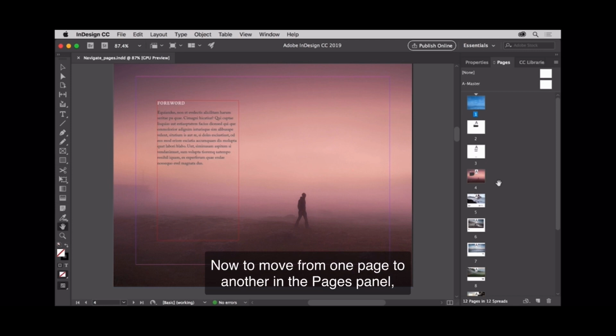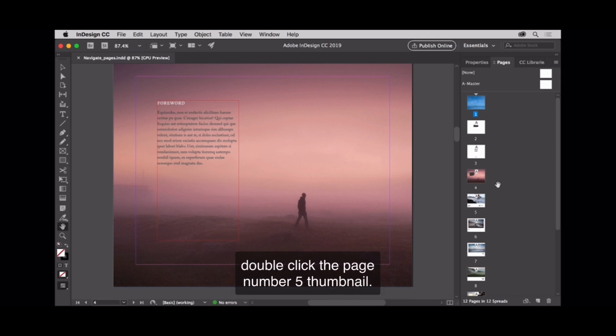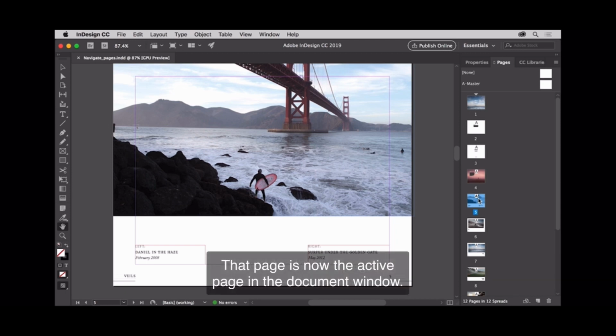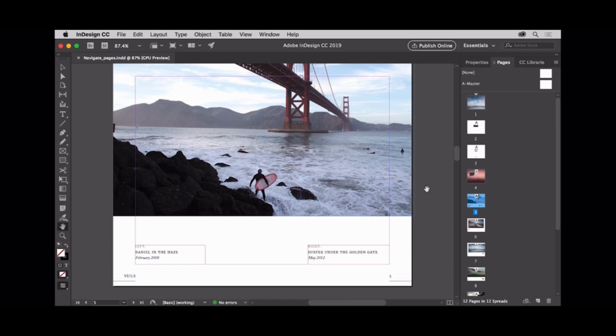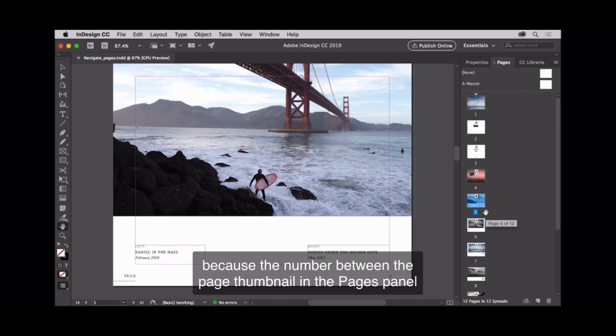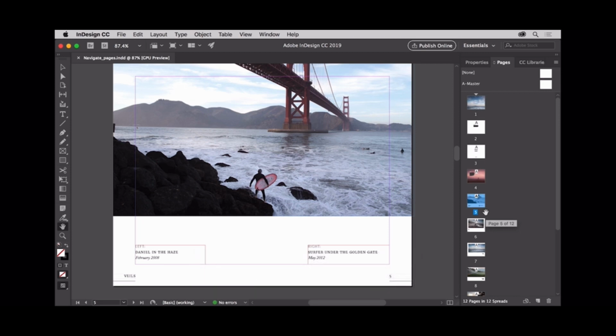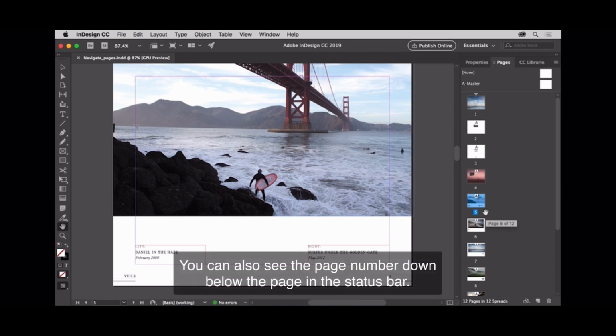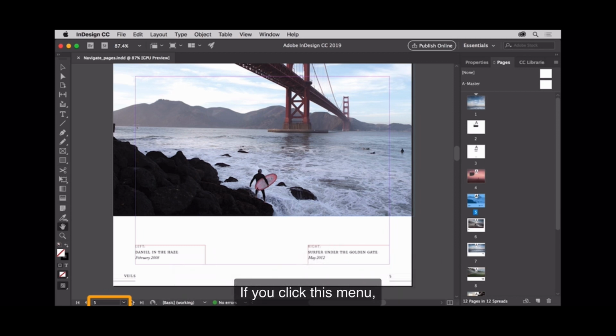Now, to move from one page to another in the Pages panel, double-click the page number 5 thumbnail. The page is now the active page in the document window. You can tell which page is showing in the document window because the number below the page thumbnail in the Pages panel is highlighted. You can also see the page number down below the page in the status bar.